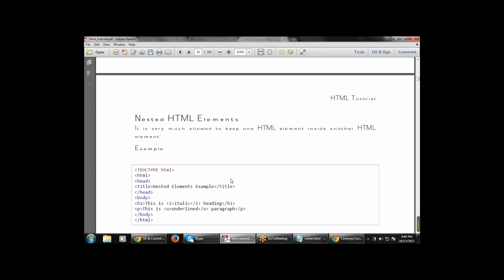Now next is the nested HTML element, that is, how to use elements within an element, like we have studied nested looping. In the same way, there will be a nested HTML element, that is, one element within another element. It is very much allowed to keep one HTML element inside another HTML element.